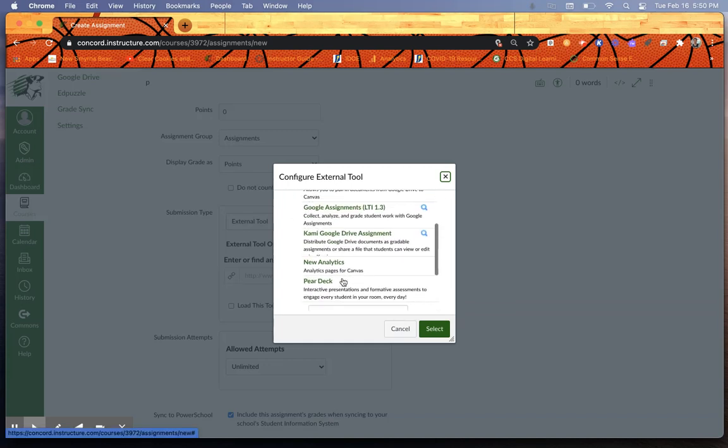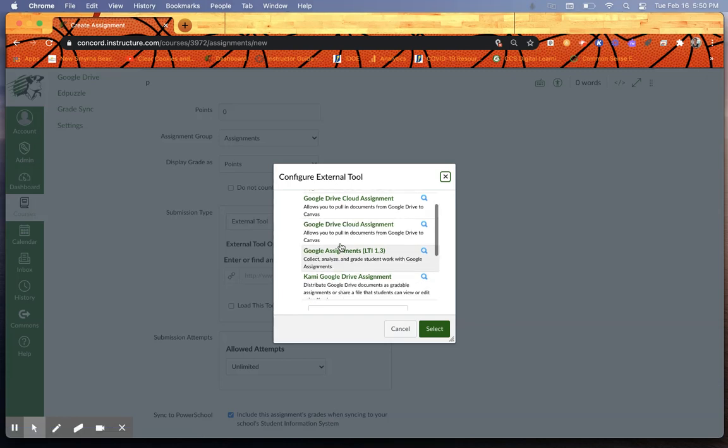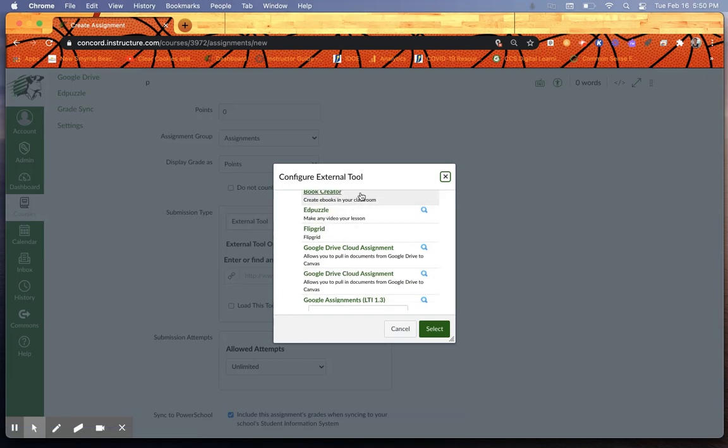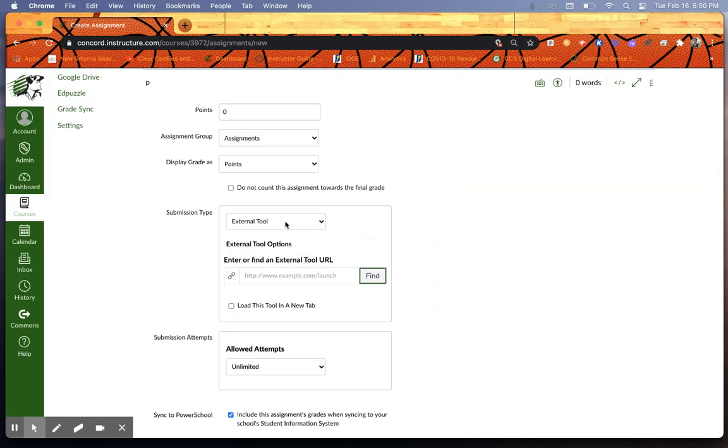Now, there will be a separate video for each one of these. So how do you do a Kami? How do you do a Google assignment? Flipgrid, Edpuzzle, and Book Creator. There will be different videos for those, but this is kind of where you would go to find those. That's what external tool there means.